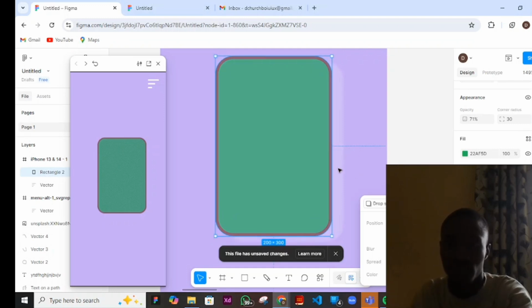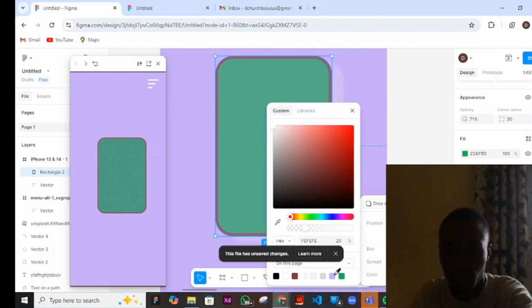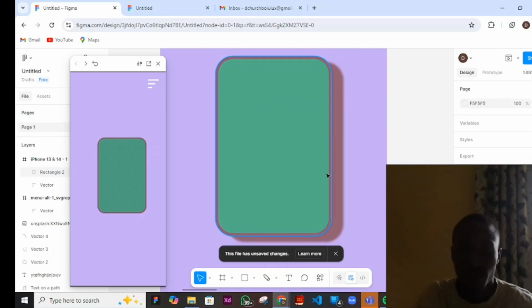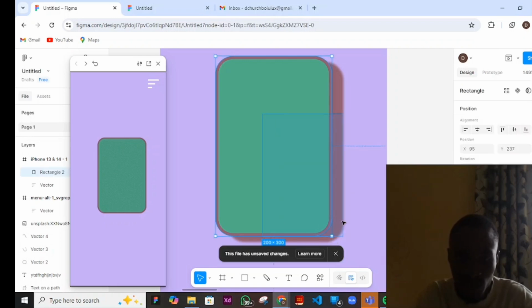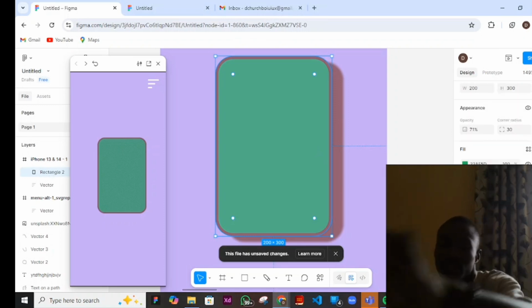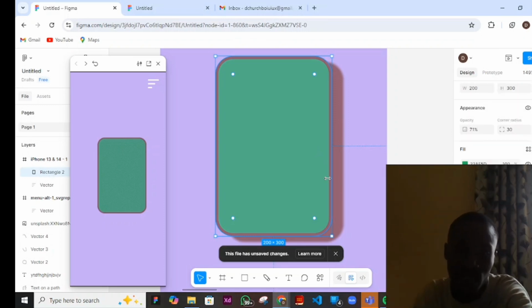If you can see, let me change the color also so that it will be nice. Let's use this. Yes, you can see the effect. This outside shadow that is being casted, that's what is called drop shadow. The other one, the inner shadow, instead of casting outside, it will cast inside the shape.